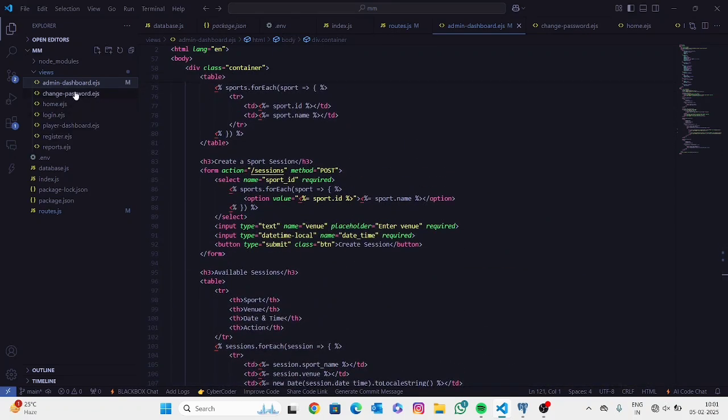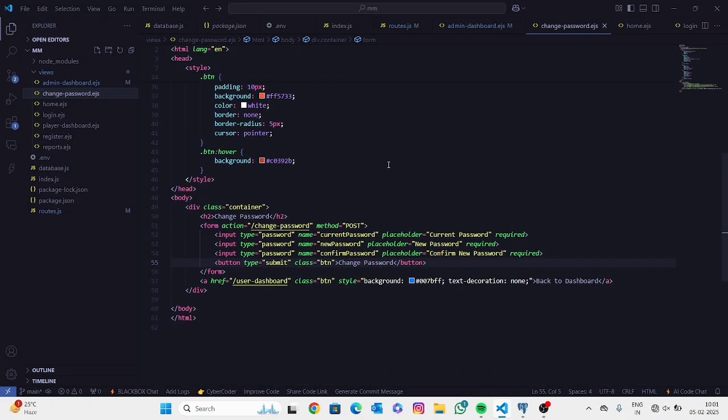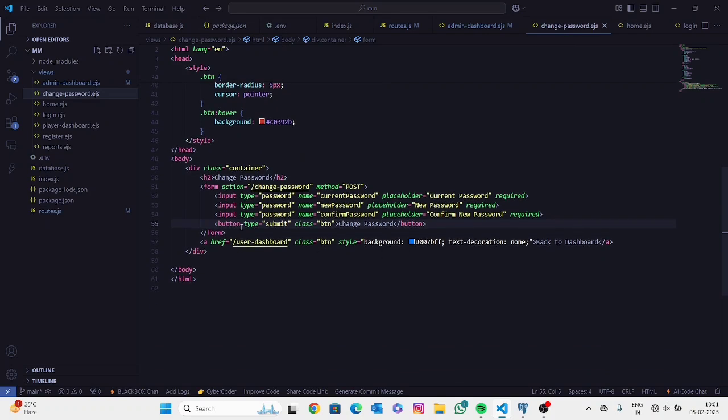Let's see the change password page. This is the change password page and its main CSS. So current password, new password, confirm password, and these all. This is the link for returning to the user dashboard.